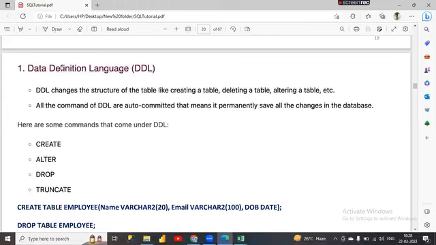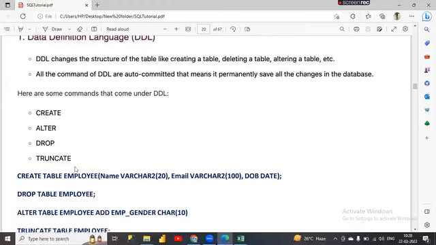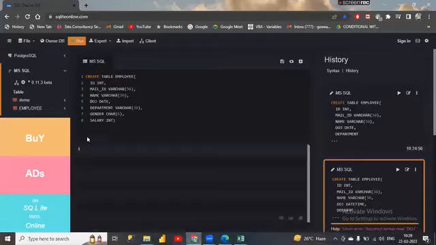Here are some commands: create, alter, drop, and truncate. Create: we have created a table. Create table employee, then name and its data type, email and its data type, DOB and its data type, date. So this is what we have done over here. We have created a table.